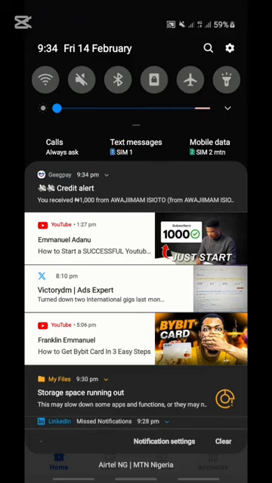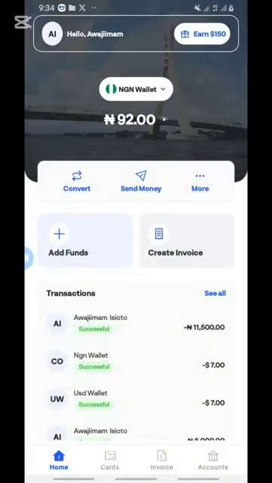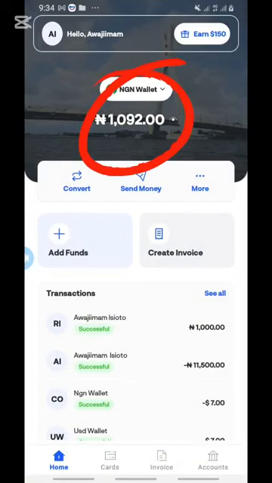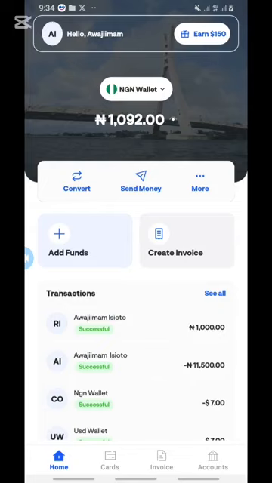So let's just check, let's refresh it. You can see it's 92 now. Now it's what? 1,092. Can you see there? That money has been added to the account. So it's now in my Nigerian account. Are you getting it? My wallet on the Geegpay app. Are you getting it now?